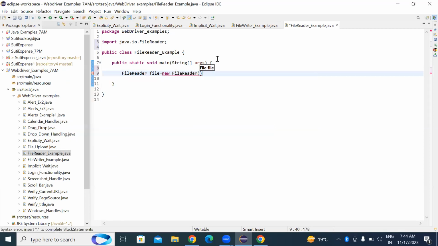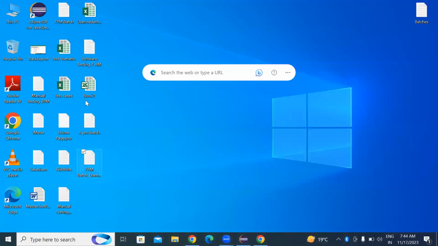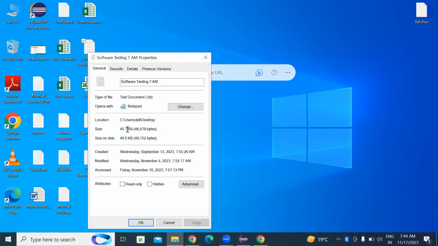New file reader. Same. Okay. Which file do you want to read? That file, guys. I am going to read this file. How to copy the file?